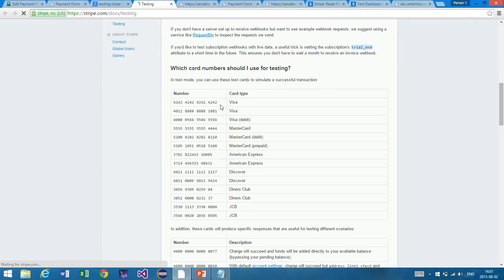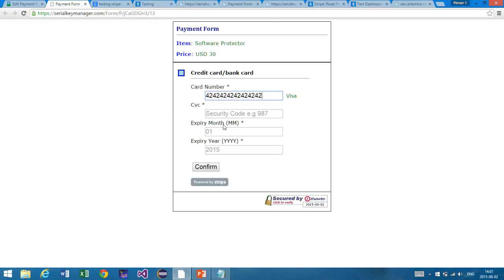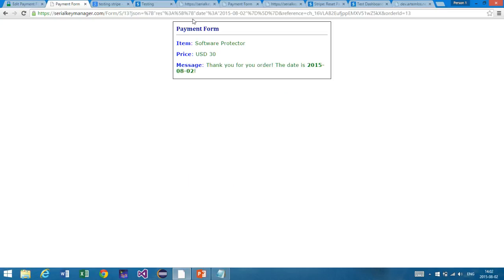we're going to have some example credit cards that we are able to use. Since we're in test mode, it doesn't really matter if this makes sense, as long as the expiry date hasn't expired yet, and this can be anything. So now let's look at the way it works. So we press confirm, and if everything is correctly configured, we're supposed to get to a new page.